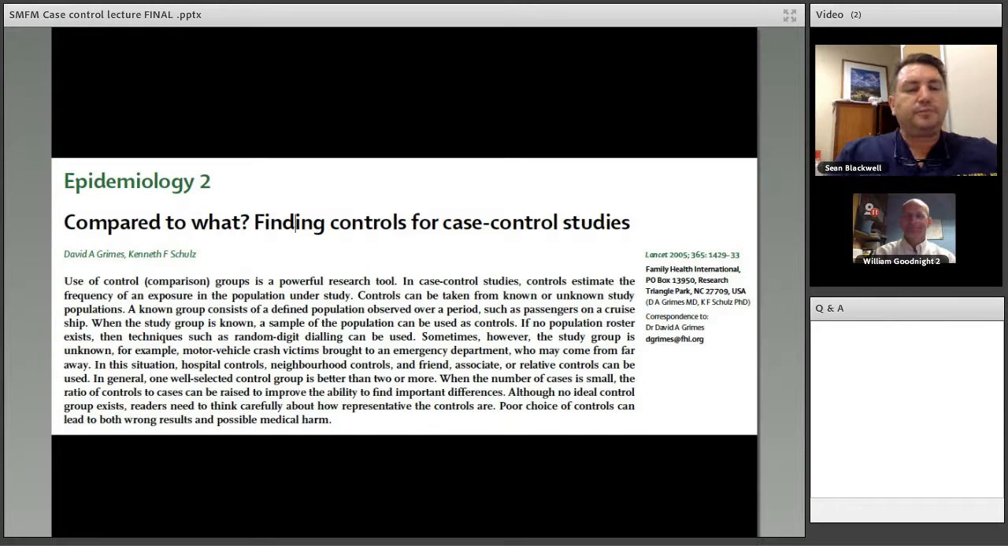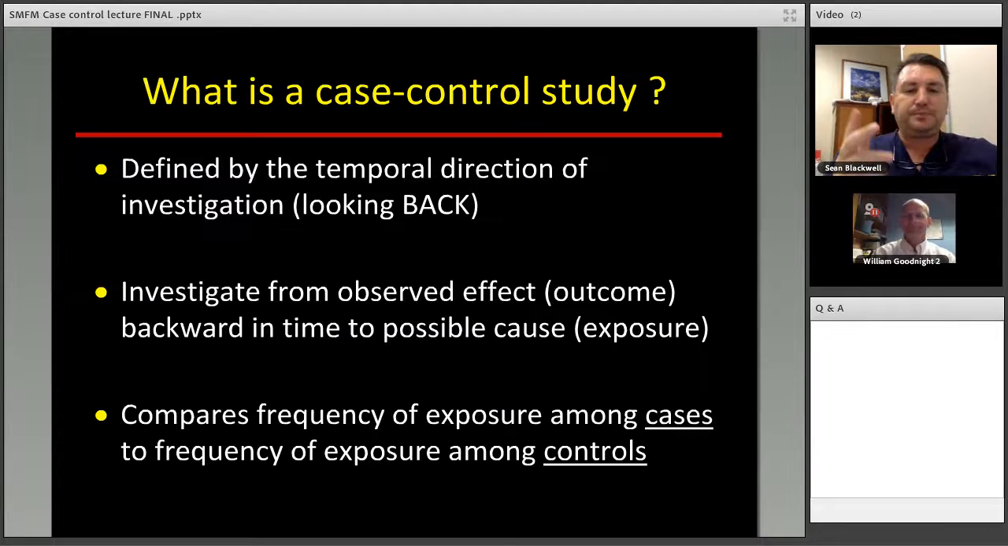Before I get into things, I do want to mention, there is the series in the Lancet that David Grimes and Ken Schulz have done on different study designs. Whenever I'm mentoring a fellow or myself doing a case control study, I like to go back to one of these reviews. This one I think was published in 2005 in the Lancet. It's a very good, quick read that you might find useful, and a nice refresher as you embark on performing a case control study.